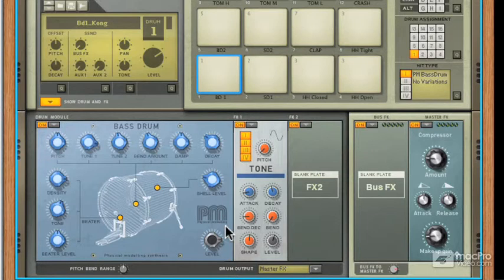So next up, we're going to take a look at a few more instruments within Reason, and we're going to take a look at Reason's samplers and how we can quickly load sounds into these and use them to make our beats.